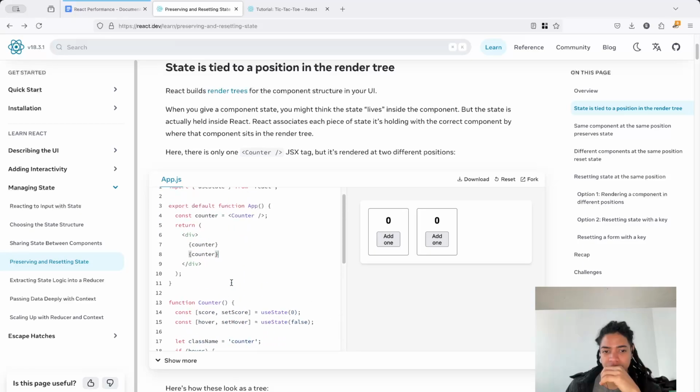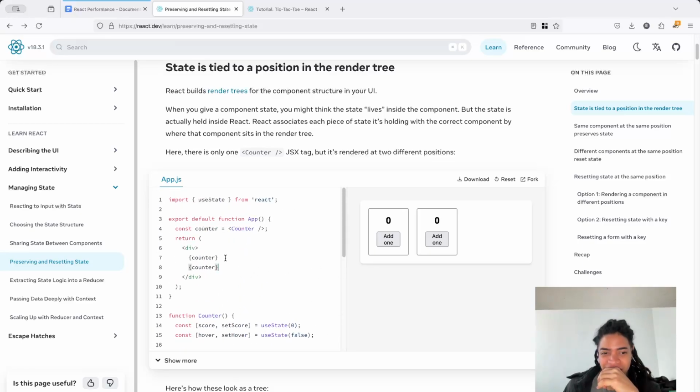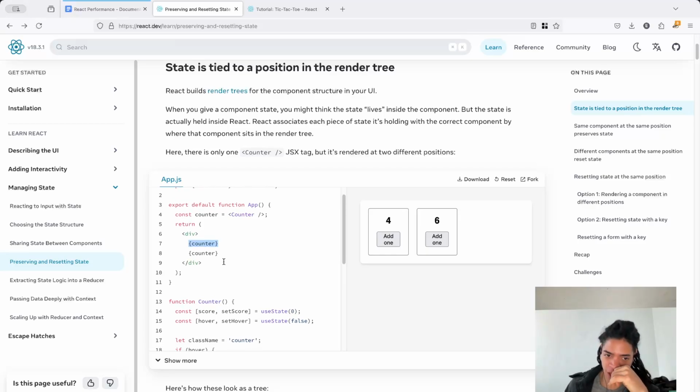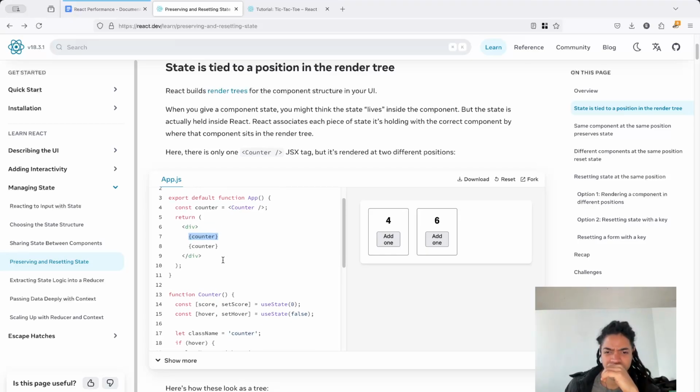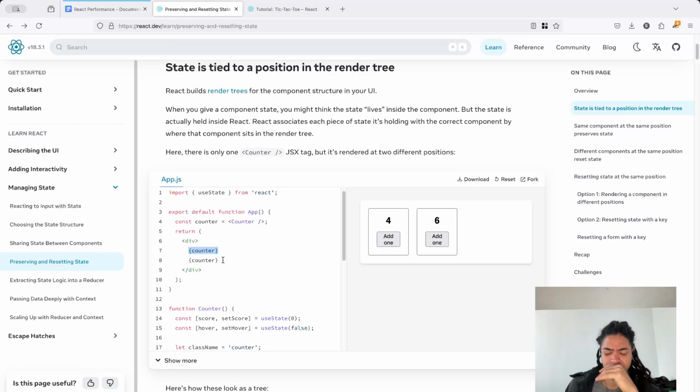Holy moly, bro. So it's pretty much like you're creating this new instance here, right? God damn it. Holy moly. So state is tied to a position in the render tree.